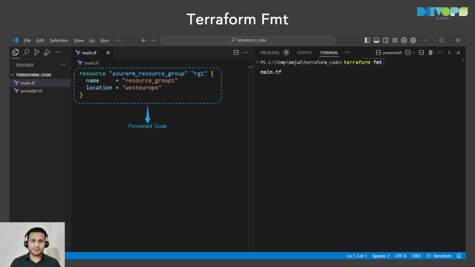Now we are going to talk about the next command, that is the Terraform validate command. Terraform validate command is just validating the Terraform syntax. It doesn't have any relation with the provider or the values you are providing into the resource block or anything. In the location you might provide XYZ. It is not going to validate that XYZ is not a correct location.